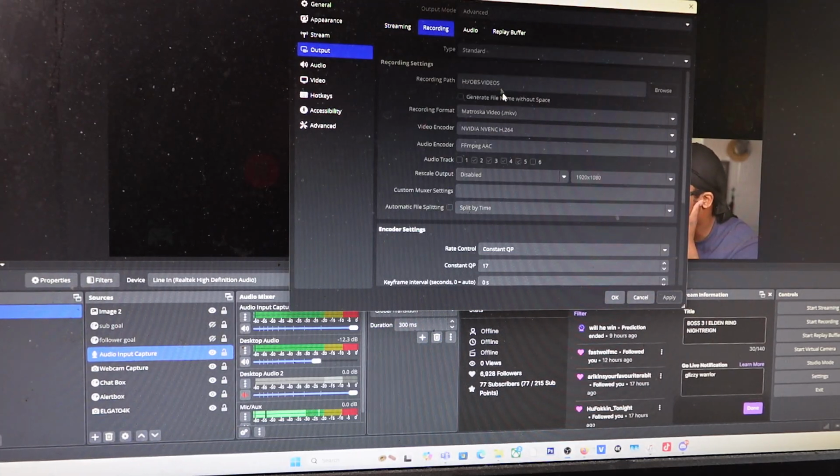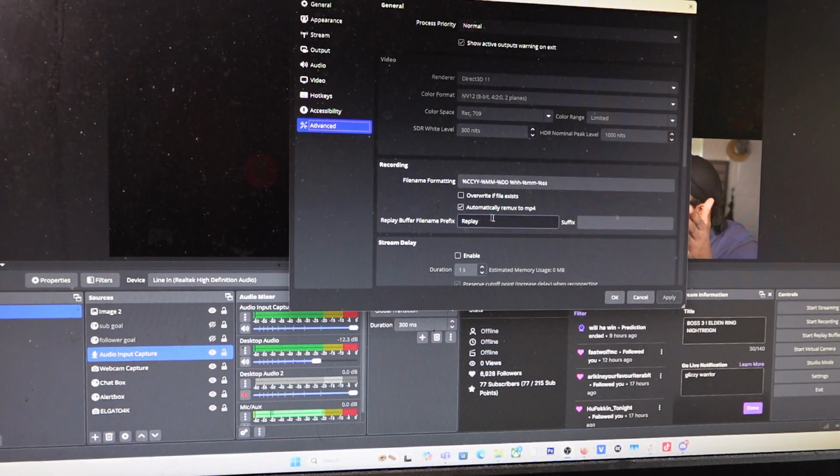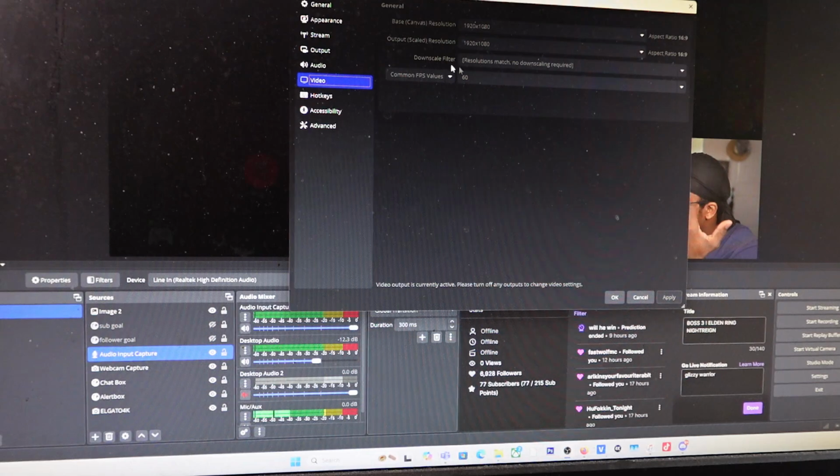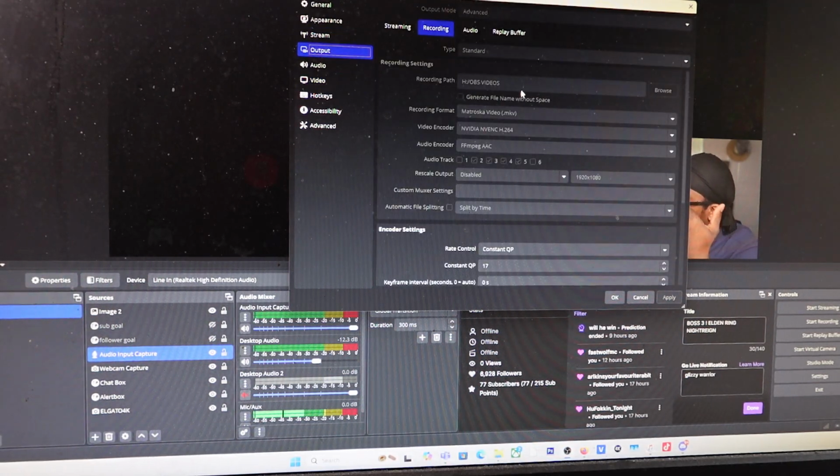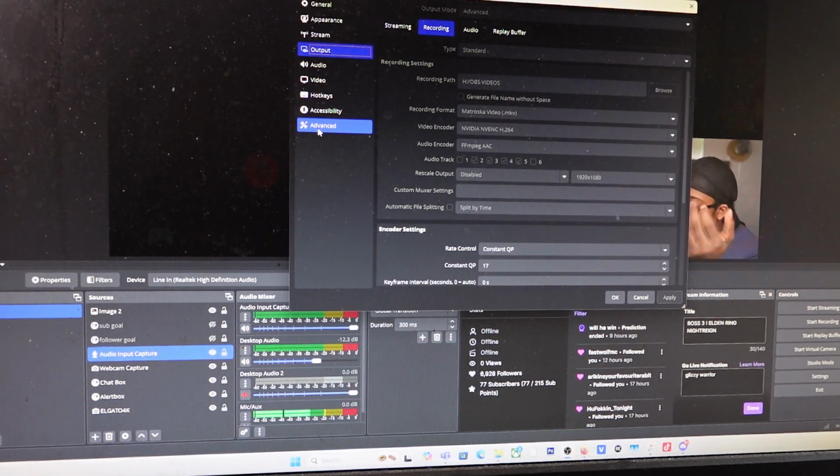As far as recording, they don't recommend you use MKV, but the reason why you want to use MKV is there's another thing you can do. I believe in your advanced settings, which I don't remember exactly which, automatically remux to MP4. So let's just say for some reason you are recording and the power goes out. You can remux it, and you'll still have the file. So it kind of helps out when emergencies happen and your PC goes out. So just keep that in mind when you guys are going to be doing this.